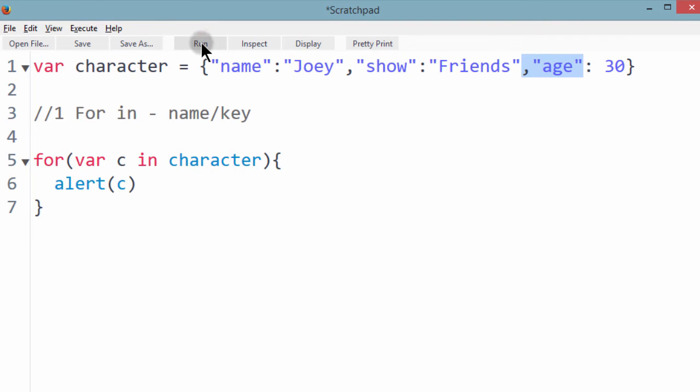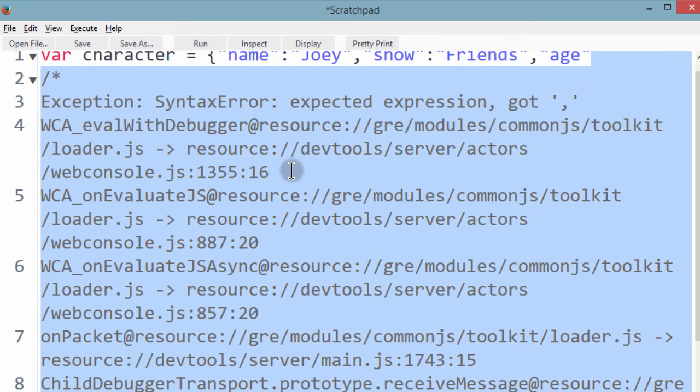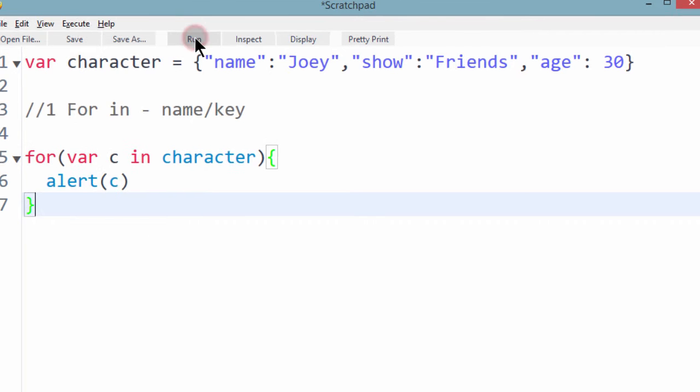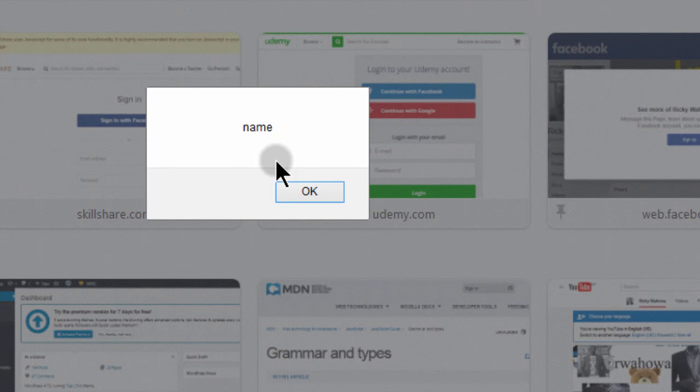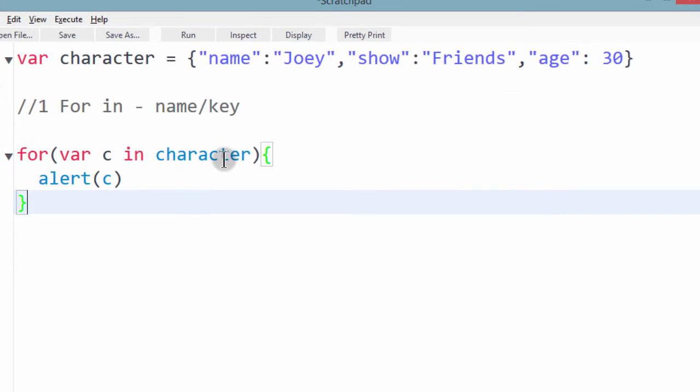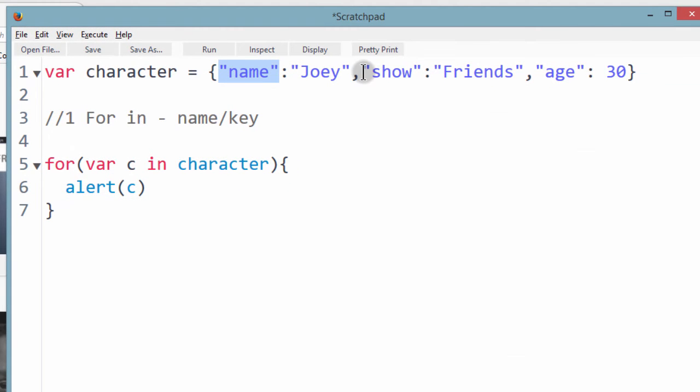So if I run this, Control Z, come down here, alert C. If I run this, it will bring back name, and then the next one is show, the next one is age. So it brought back name, show, and age.